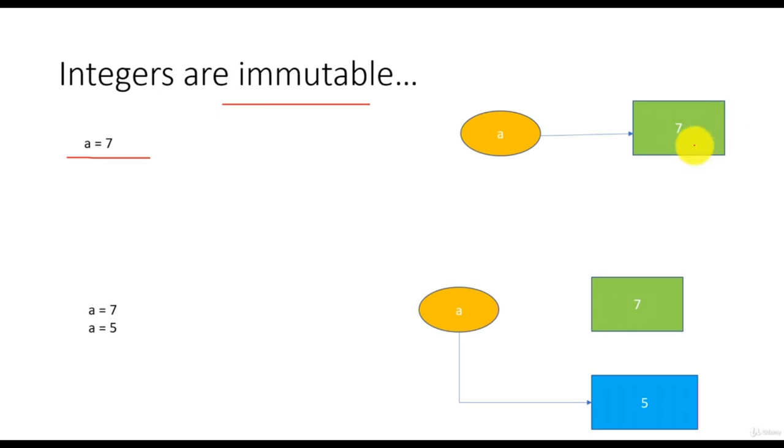Now let us say we change the value of a to 5. As soon as this statement gets executed, the variable a starts pointing to the new memory block containing value 5. So as you noticed here, the memory block with value 7 was not updated for new value 5. Rather, a new memory block was allocated with the value 5 and the variable a started pointing to this. This is the immutability property of integer variables.